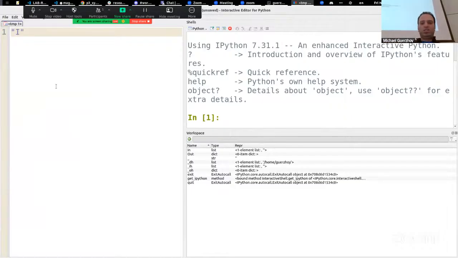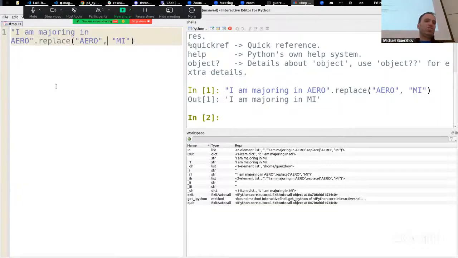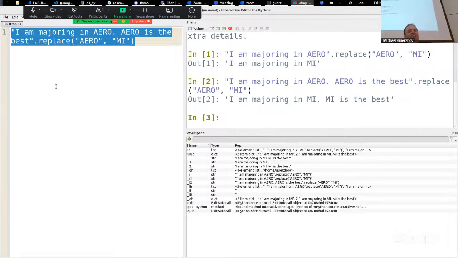So you can say, "I am majoring in arrow." And then you can replace arrow with MI, for example, and that would replace every instance of arrow with MI. So this would be, again, a string, but every instance of arrow would be replaced with MI. So in fact, if you say like "arrow is the best," it's just a string. It's not necessarily true, but every instance of this is going to be replaced.